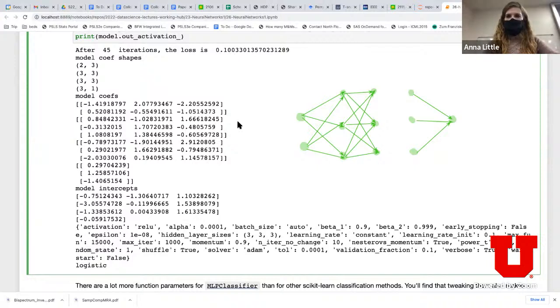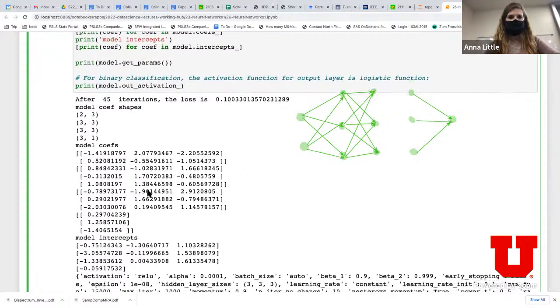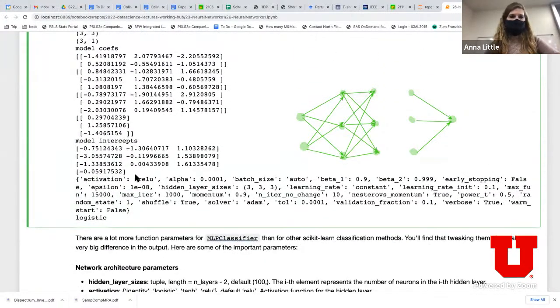Okay, so hopefully just seeing exactly what these things are helps it click a little bit. Yeah, one matrix to go in between each of these layers. And then you'll notice if you output the model parameters, you get a lot.